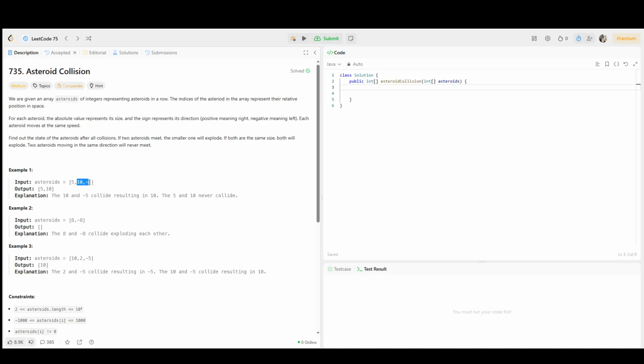So these two will collide, and whoever has the greater size will remain. So in other words, this -5 will get destroyed. So the answer is 5 and 10. And if we have two asteroids going in opposite directions with the same size, both of them will disappear. And in this question, -5 will destroy 2, and then this -5 will get destroyed by 10. So we are left with 10.